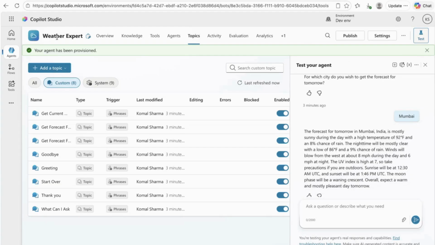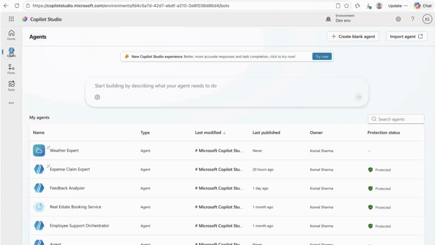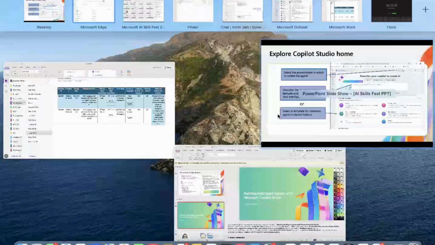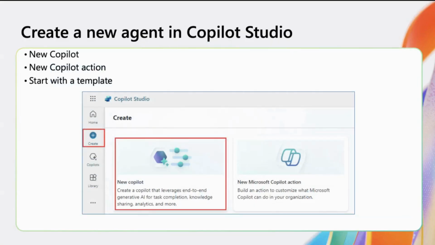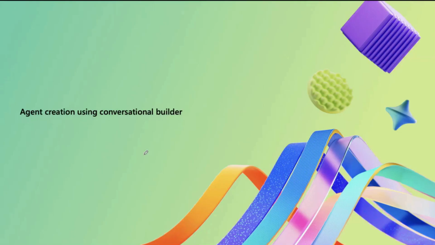Okay, so I will quickly go back to agent. Now I am going to create one agent in a very simple way, just by describing what type of agent I want to create. So team, I hope now you all are aware what this Copilot Studio is and how we can start working. You have three different ways to start with your agent. You can start with a template that we have just tried. You can start by giving a description, and you can start from scratch, right? By clicking on new Copilot. So I have already given you the demo.